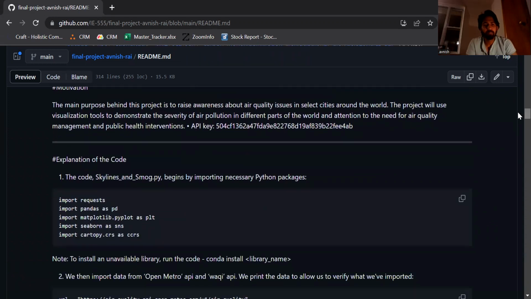The motivation behind this project was to raise awareness about the air quality issues in big cities around the world. This project will use some visualization tools to demonstrate the severity of air pollution in different parts of the world and draw attention to the need for air quality management and public health intervention. I've also mentioned my API key here to generate the live data.